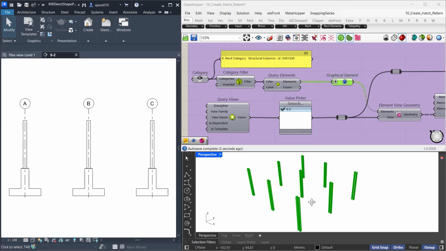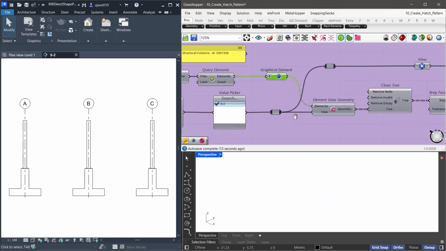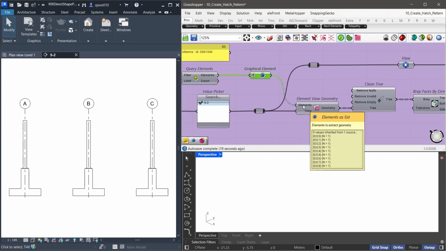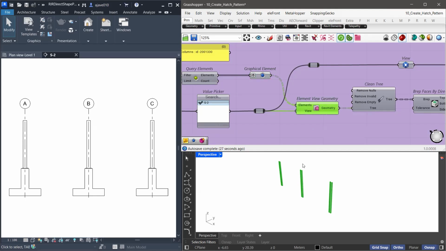At this point, we have all the columns, but we only need to generate hatches for those that are visible in a section view S2. To filter only those elements, we use the element view geometry component. This component takes elements and a view as inputs and outputs only the elements present in that specific view. If we check the output, we can see that only the columns in the current section view are extracted.